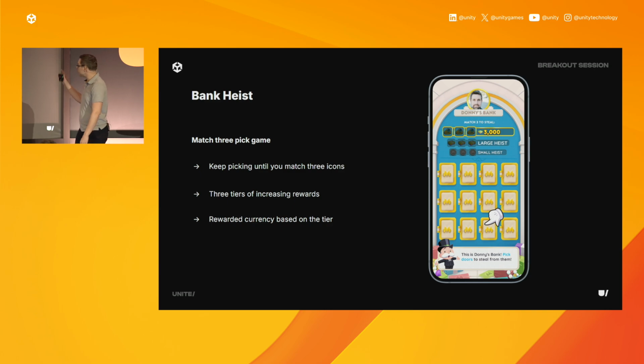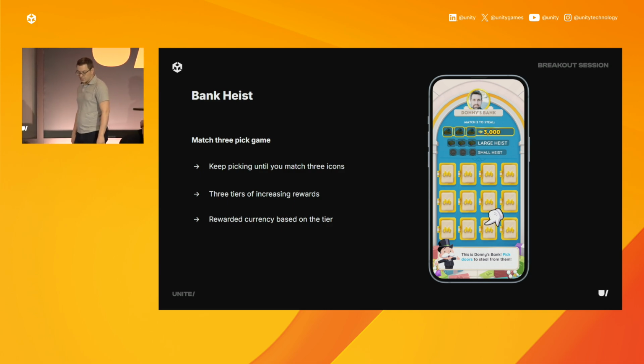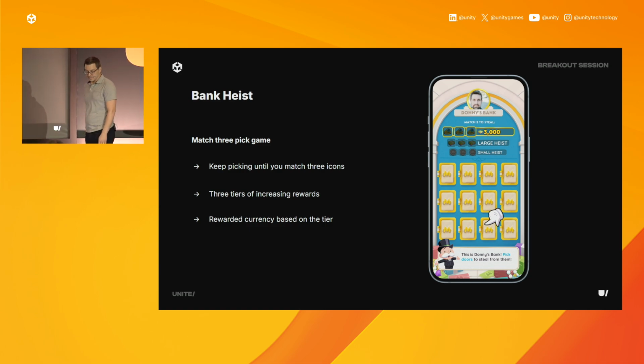So for this presentation, we're going to go through an existing feature from Monopoly Go. It's a feature called Bank Heist. It's just a kind of classic match 3 game. Nothing super crazy, I feel.